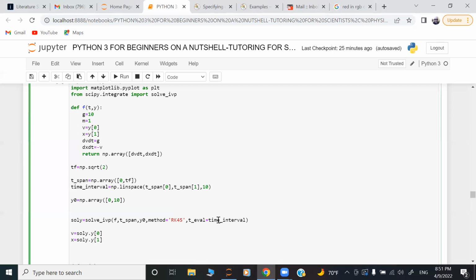And the last and important entry in the solve IVP command is the t-eval, which is basically the interval of values of the dynamical variable, the time interval, a linear space from t-span 0, which is 0, until t final, with 10 points. So basically, this t-eval has 10 points for t.